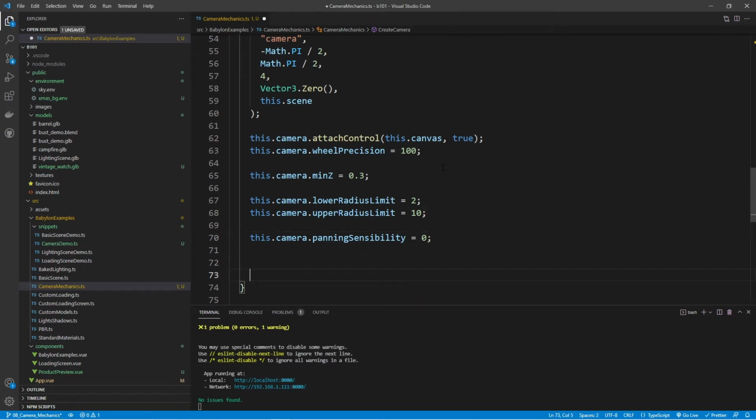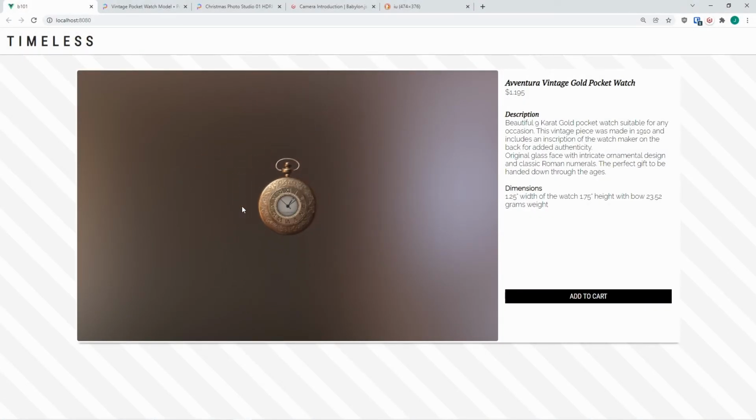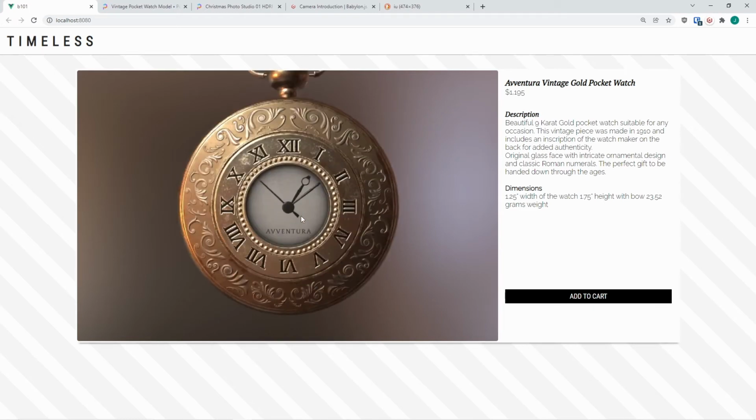Now, one other thing I want to take a look at, and this goes hand in hand with the radius limits, is something called a bouncing behavior. Right now, if we go back into our scene, once I get too close, you can see it automatically stops. Same thing if I zoom out too much, it automatically stops.